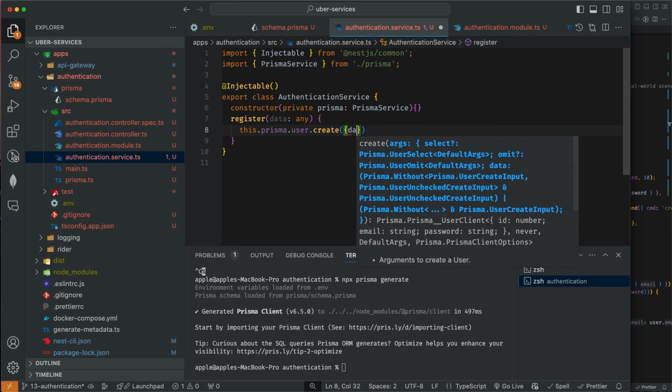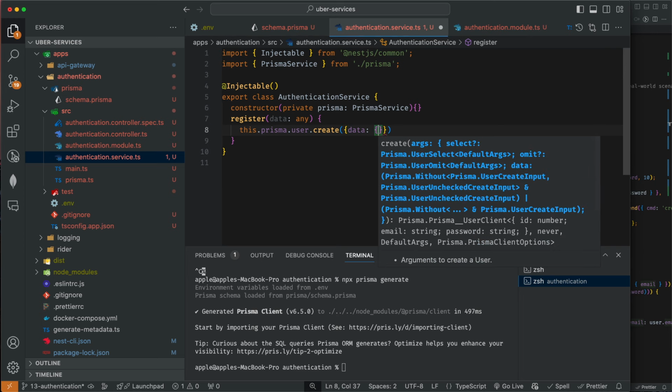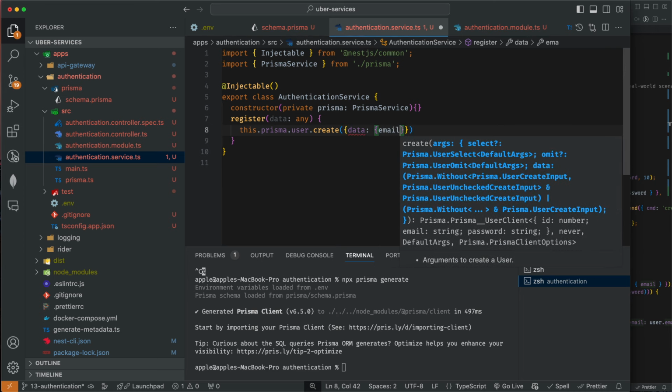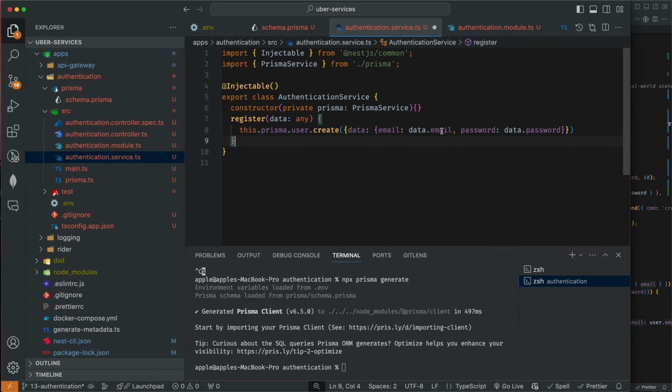Here you gotta provide the data, and you need to provide your email. I can get that from data.email, and you need to provide your password, data.password. Did you notice that I don't want to save the password in plain text format? First of all, we need to encrypt the user password.